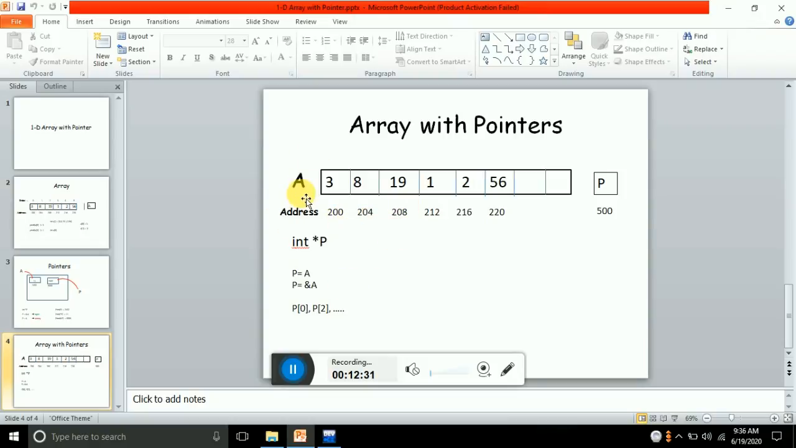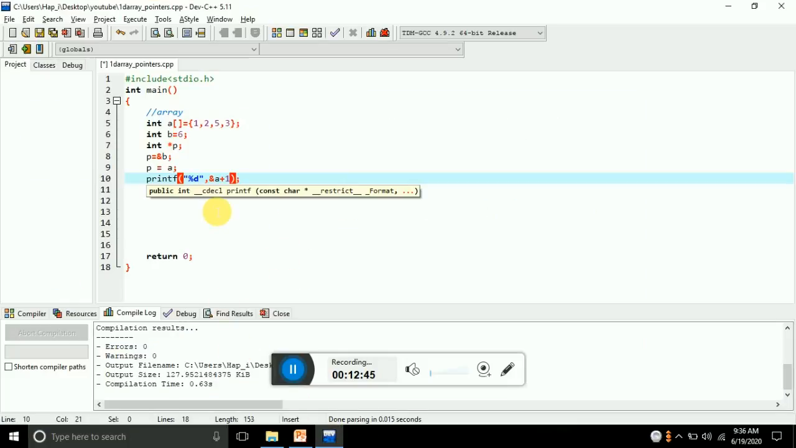If the pointer is a character pointer, then it will simply go 200, 201. If it is a float pointer, the increment will be the size of a float. So basically, what I want to say is, if it is a pointer, then the increment will be based upon the type of the variable that it is pointing towards.